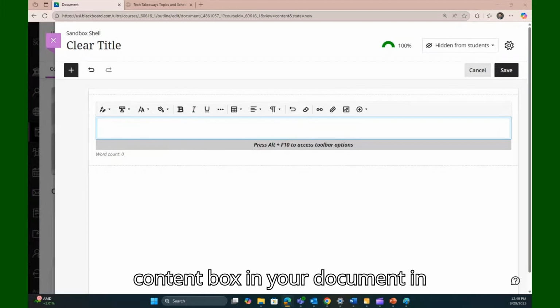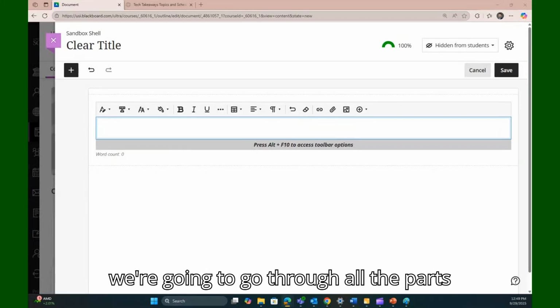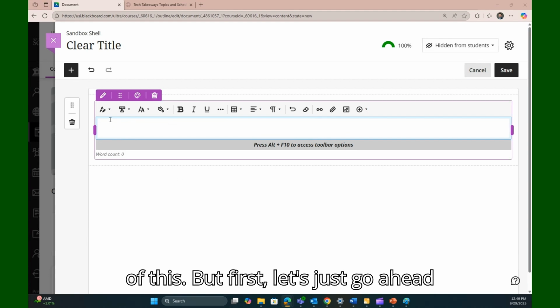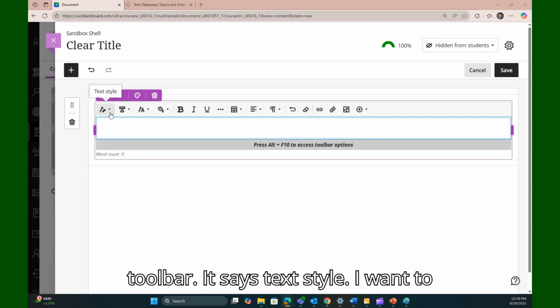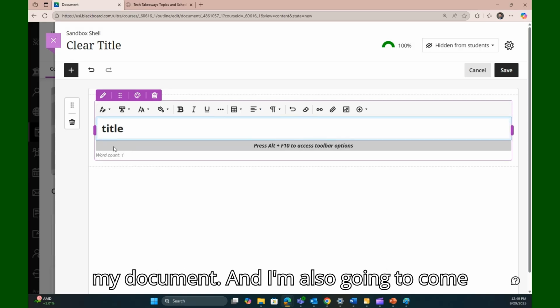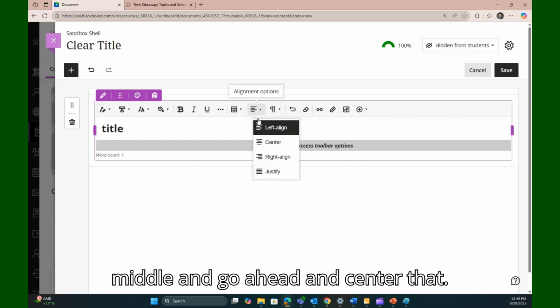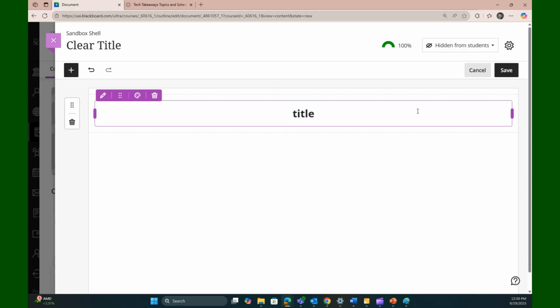When you create a content box in your document in Blackboard Ultra, a toolbar appears. And we're going to go through all the parts of this, but first, let's just go ahead and look at this first icon on the toolbar. It says text style. I want to use a title here since it's the title of my document. And I'm also going to come over to the alignment right here in the middle and go ahead and center that.